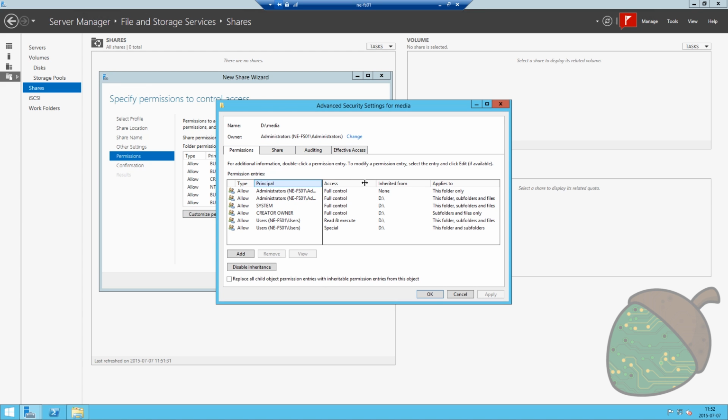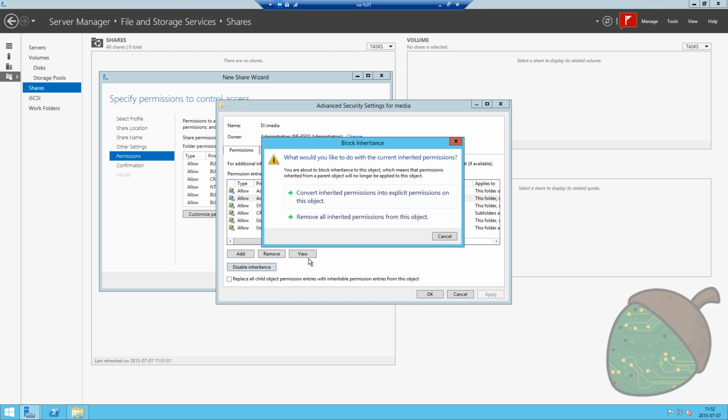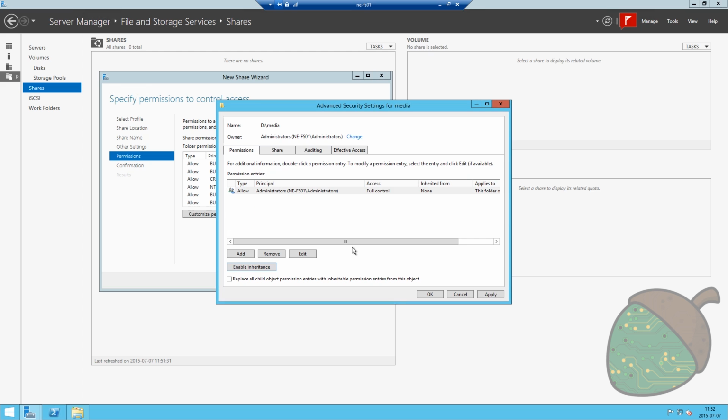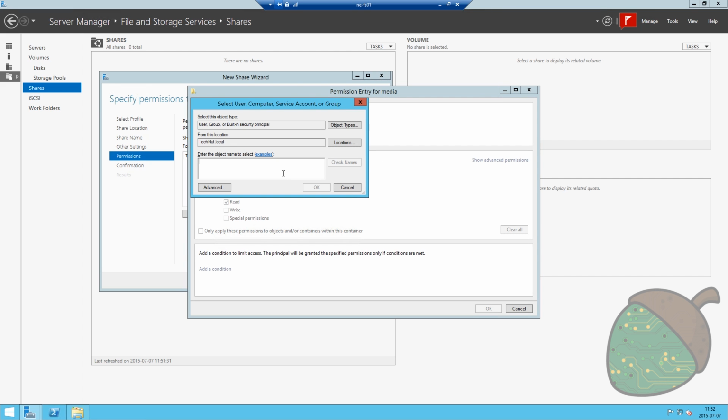As you can see, a few permissions have already been assigned by default. To get rid of these, we're going to press Disable Inheritance and select the option to remove the entries. As you can see, now only the local administrator account has access. First, we'll give the members of the Domain Administrators group full access to the folder.